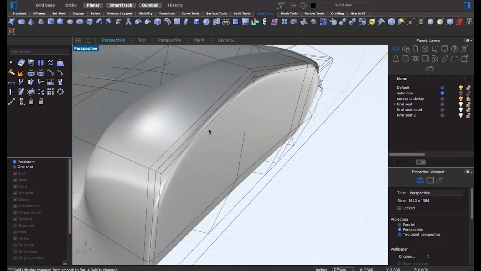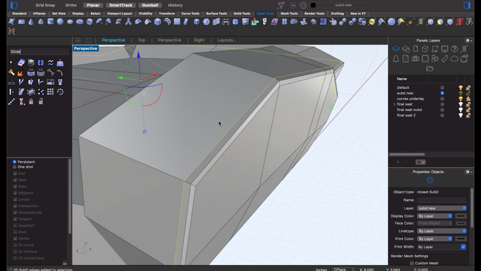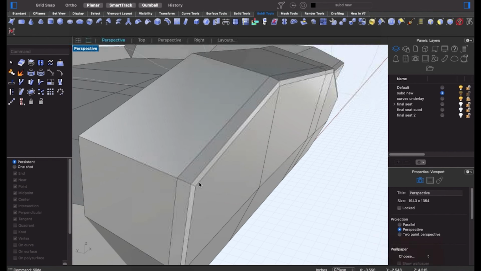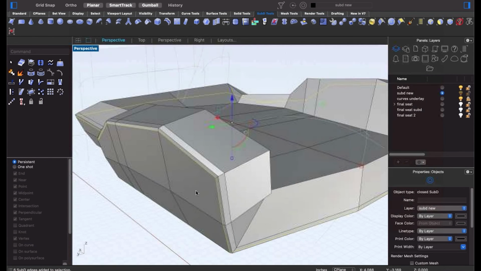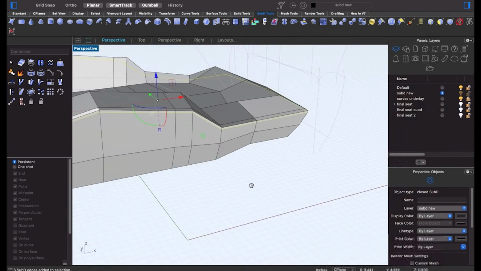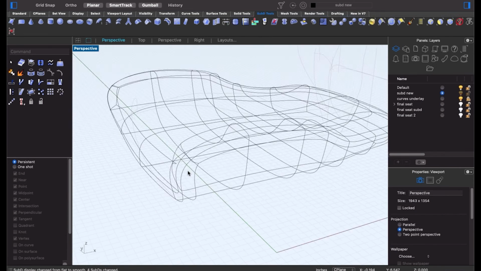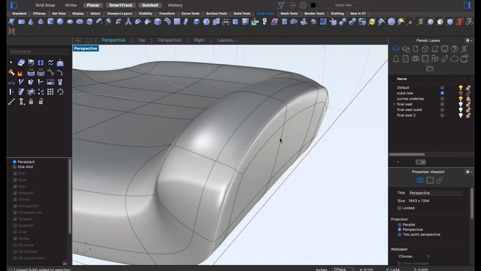Now this might still be too sharp. So what I can do is I can actually double click this entire edge and I can run the slide command. And I can actually slide this edge farther away. Do the same thing here. Grab this entire thing. And slide this one farther away. And then that is going to soften up, right? Because we moved them farther apart.